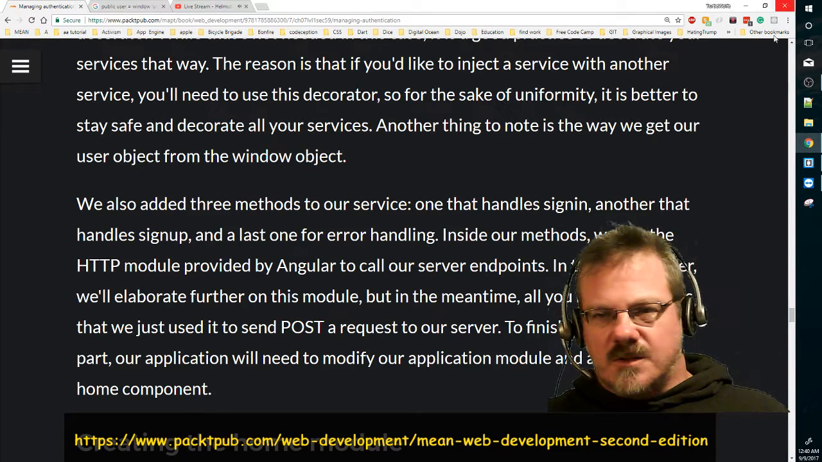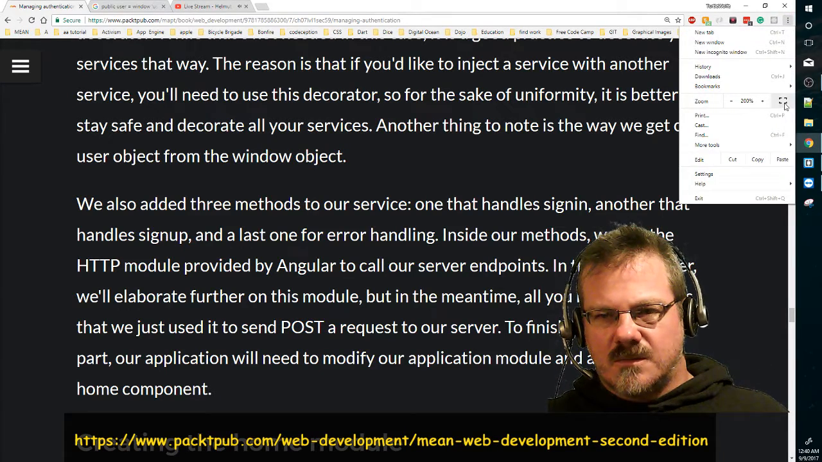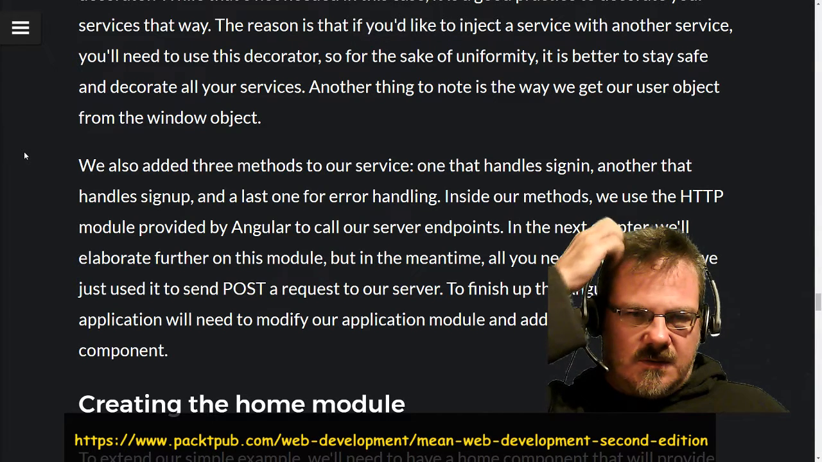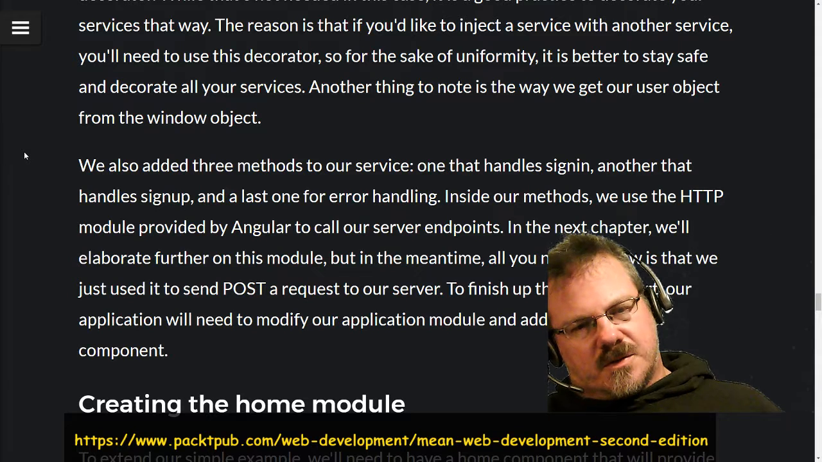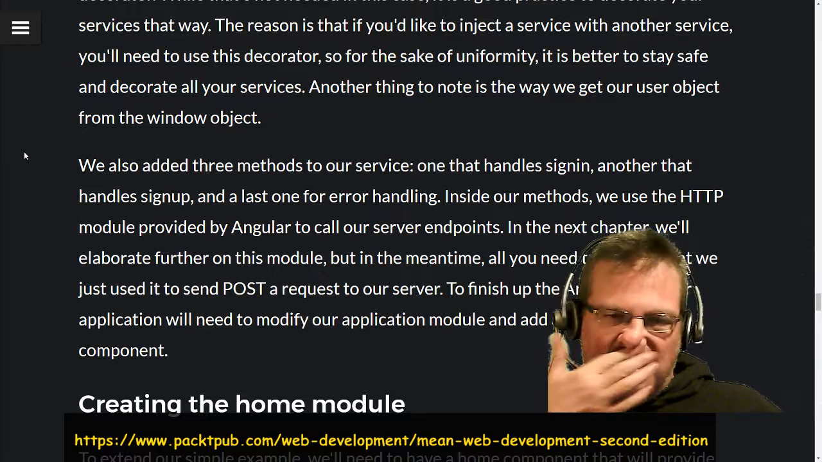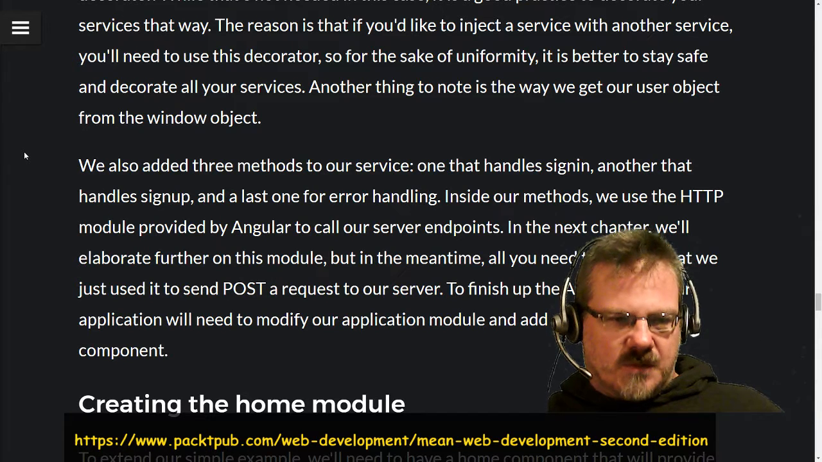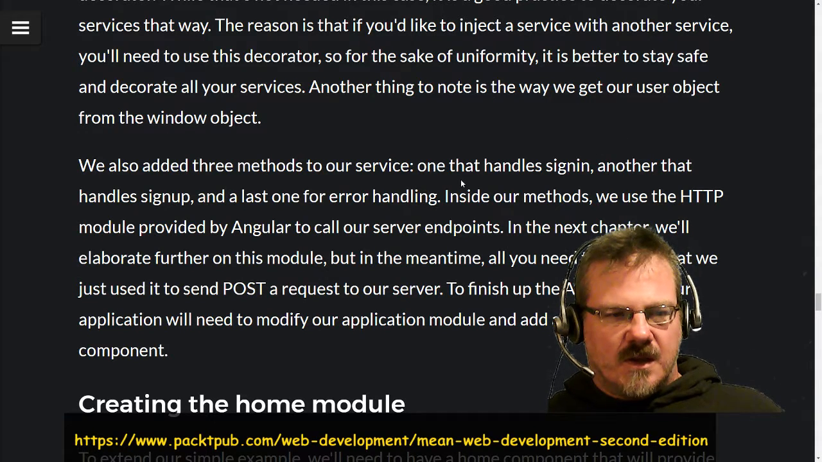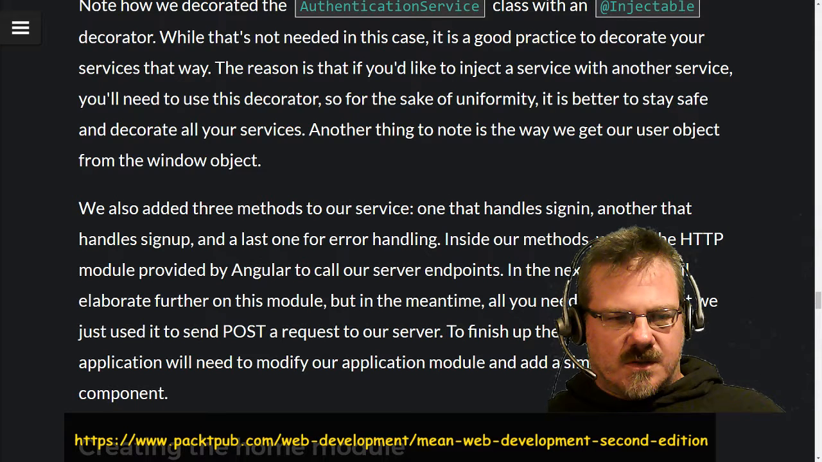Okay, so to know that we did. We also added three methods to our service. One that handles sign in, another that handles sign up, and a last one for error handling. Inside our methods, we used the HTTP module provided by Angular to call our server endpoints. In the next chapter, we'll elaborate further on this module, but in the meantime, all you need to know is that we just used it to send a post request to our server.